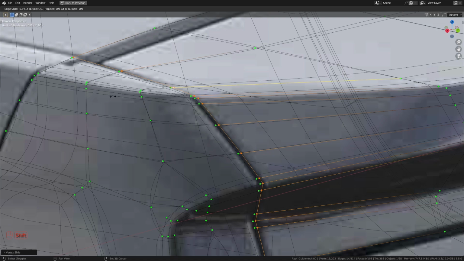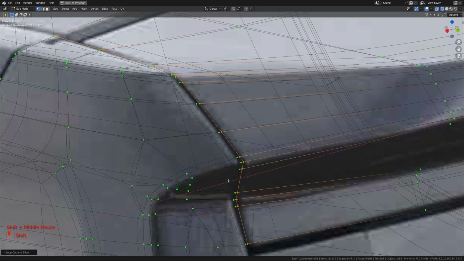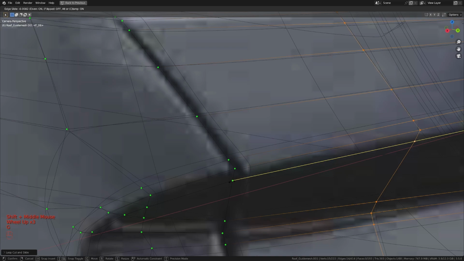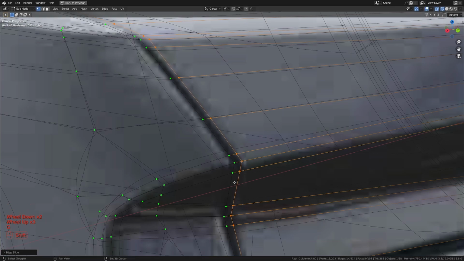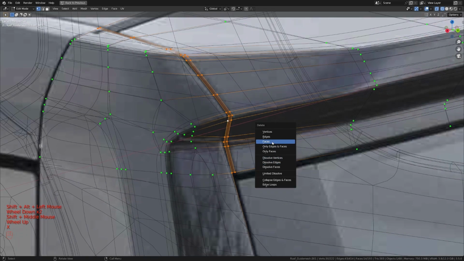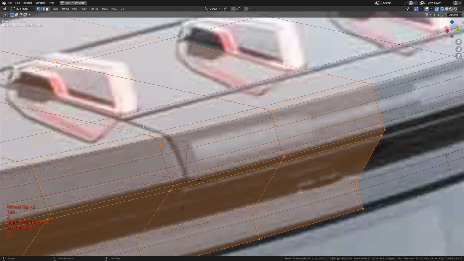And move it to around somewhere here. Let me move it back a bit more. So somewhere around here should be good. A little bit inside. Now I want to take the whole thing and delete the faces. Now let's make our way to this side.